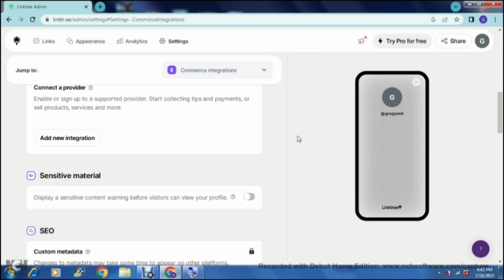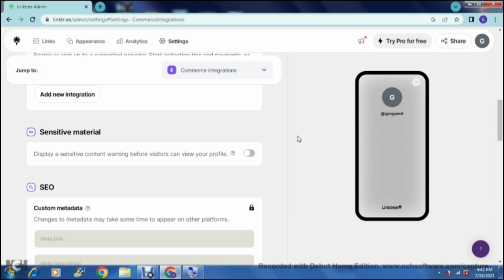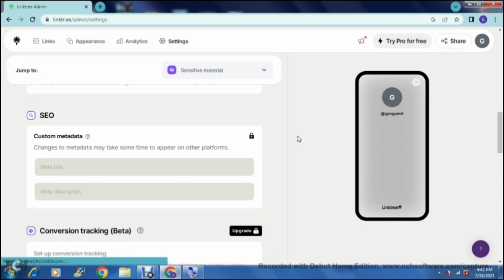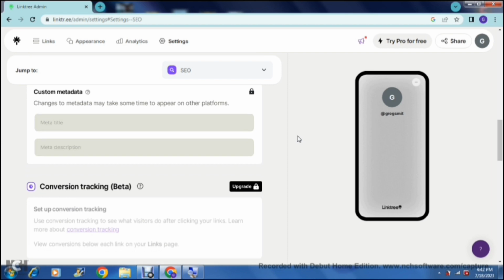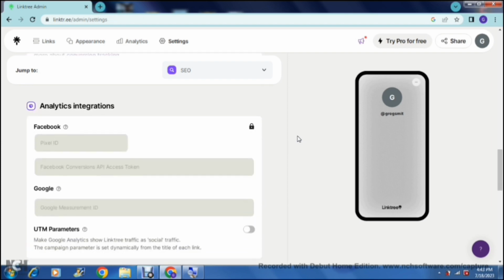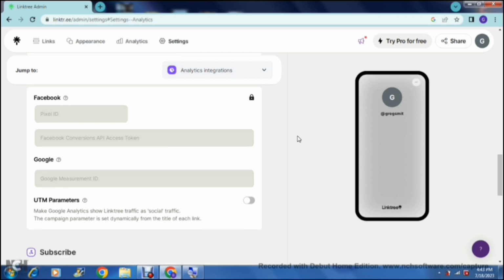Then as you go down, you can toggle on or off your sensitive material. So it says you can display sensitive content warning before a visitor views your profile, and then there are a bunch of SEO optimization details here that you can change. Your analytics integration, so you can integrate your analytics from one of your other social media platforms straight onto Linktree.